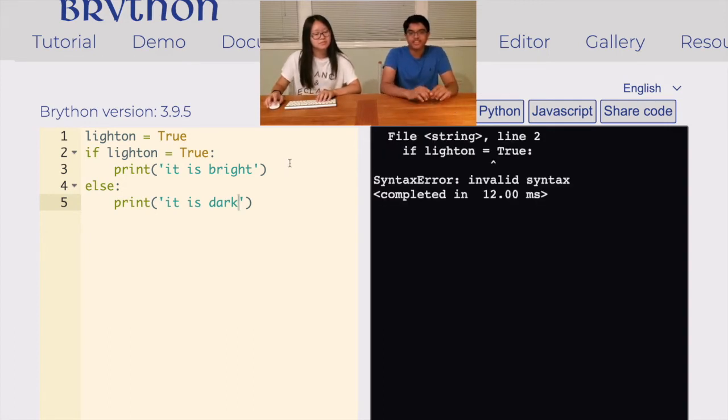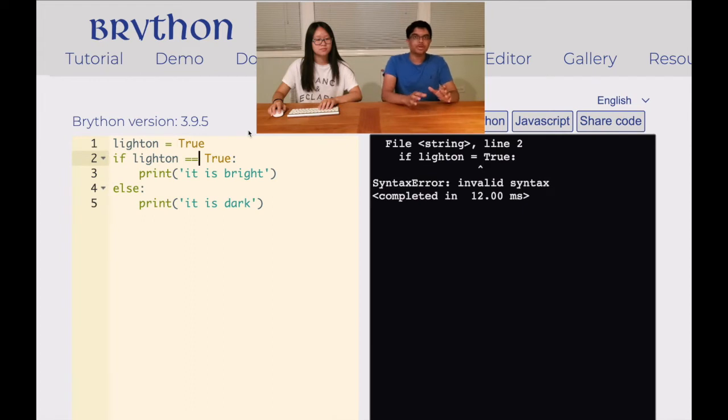What does that tell us? Well, let's introduce a new operator, which helps us compare two different values. You've seen before that the single equals allows you to assign a variable. So let's say a equals 5. However, if we're checking if two things are equal, we need double equals. So here we need to do light on equals equals true to check if they're true. This is an operator called a conditional operator, which is only able to compare two things that are booleans, or true and false. So if we run this now, it should work.